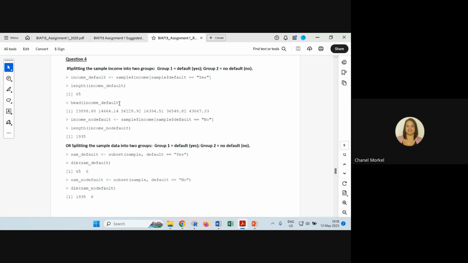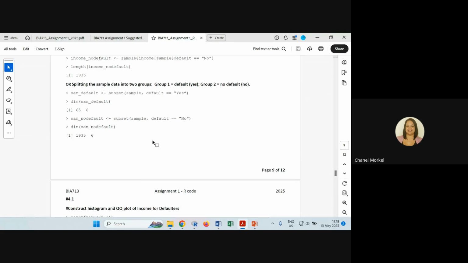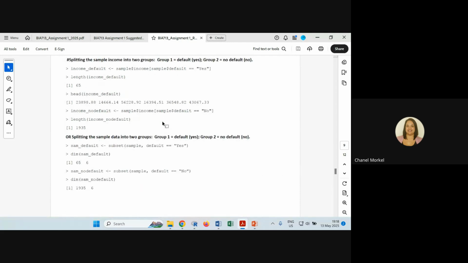Did anybody have any questions about splitting the data? Did anybody have issues that you want me to go through? No? Okay. So again, I said you can do a subset, or you can do a sample split. So I did samples, and here I did the subset. So there are two methods.